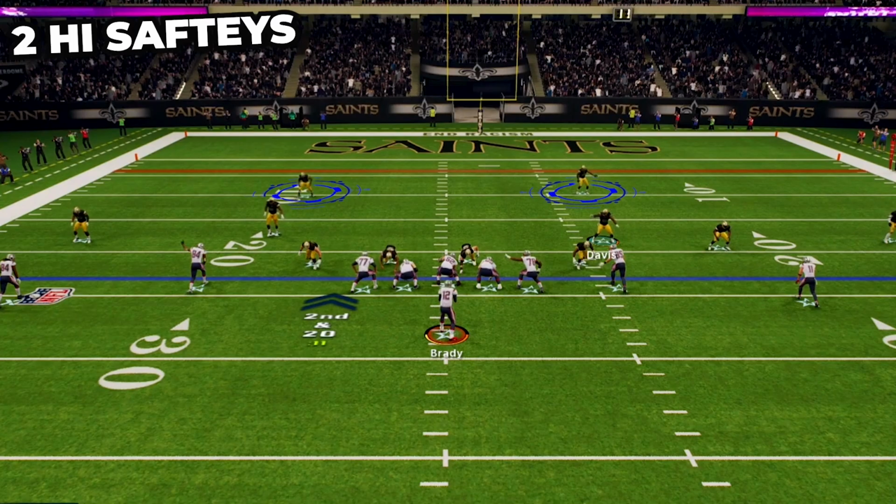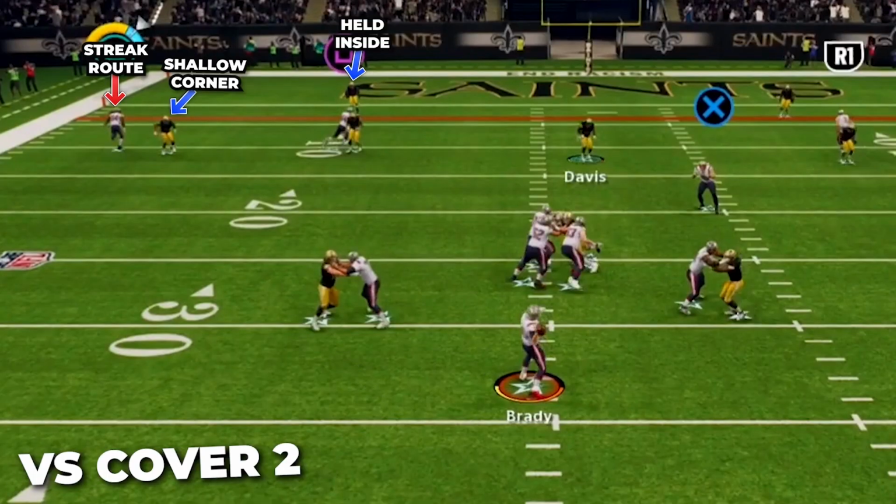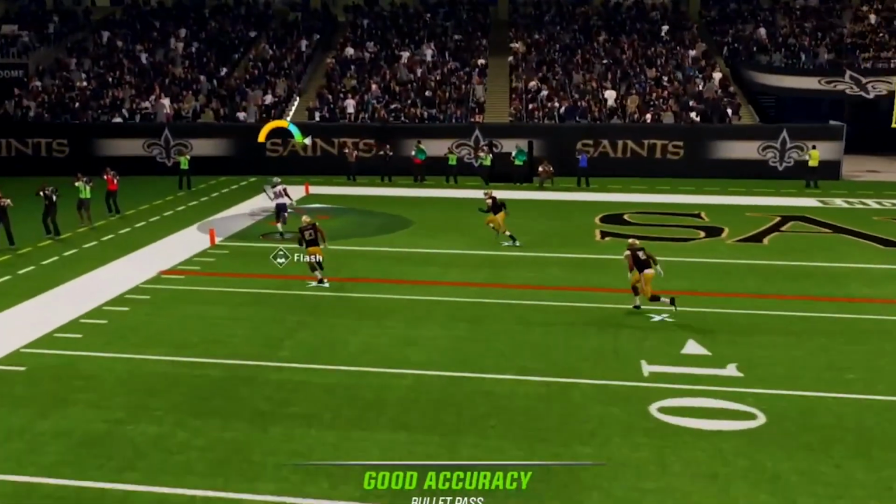Then if you get 2 high safeties pre-snap, then I want to work the outside players. If it's cover 2, then they are actually going to turn into streaks up the field. Then they will get in behind the corners and the safeties, who will get held inside by the streaks, and you can bomb them deep over the top for huge pickups.